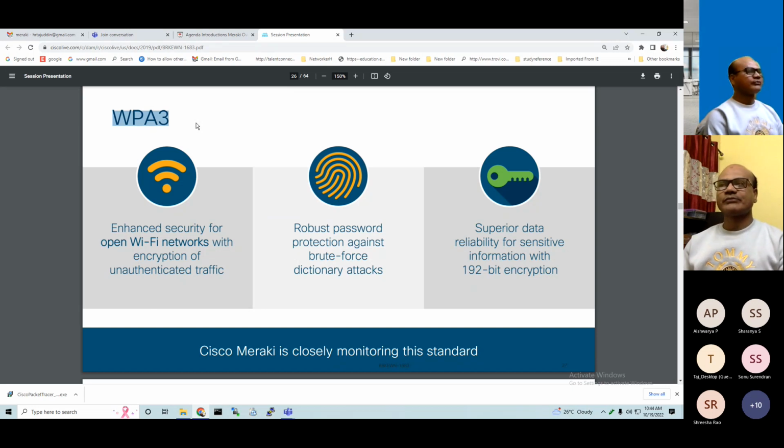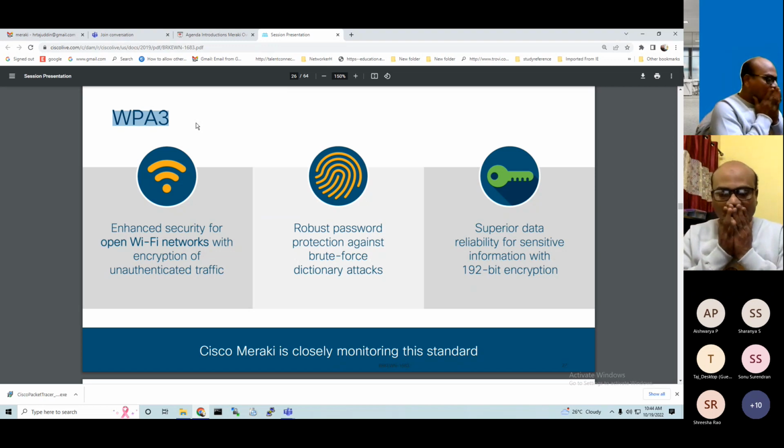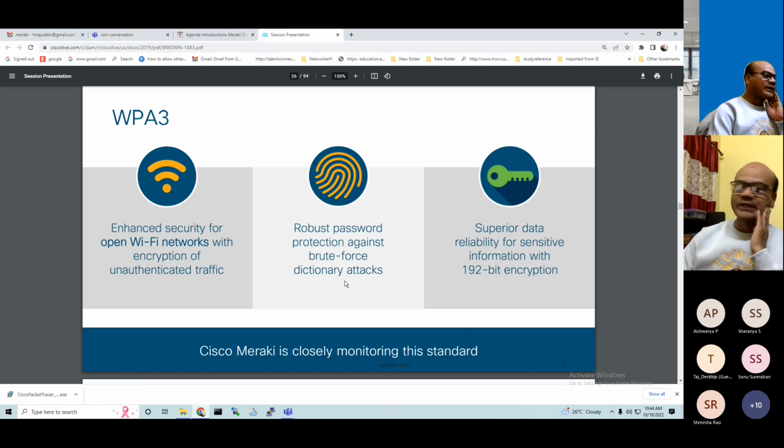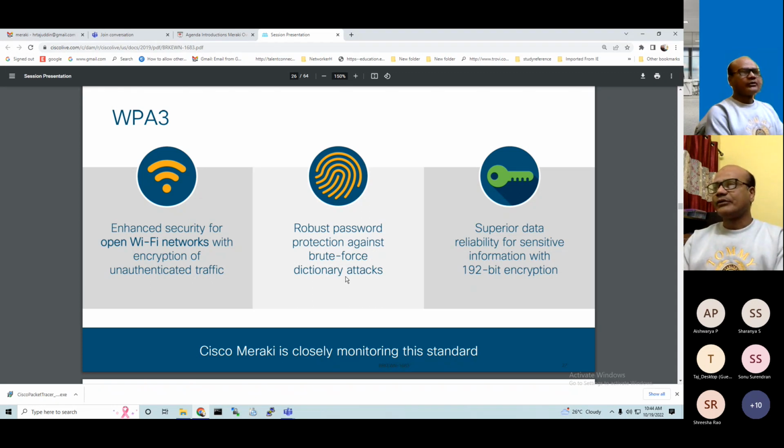So right now, most of the organizations are using WPA secure, where you have robust password protection against brute force and dictionary attacks, and superior data reliability for sensitive information with 128-bit encryption. Okay, yeah, which is very sufficient. 128-bit is very huge.